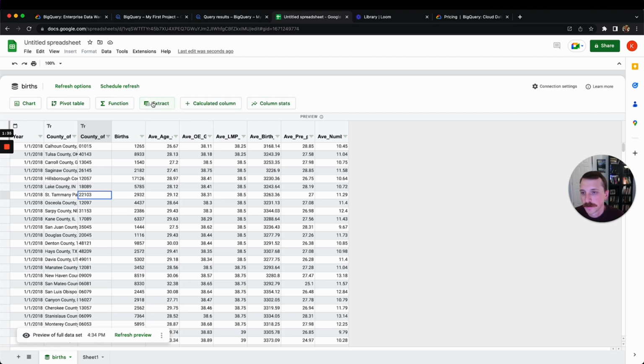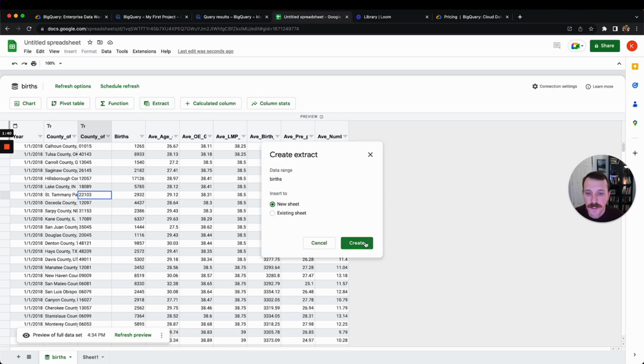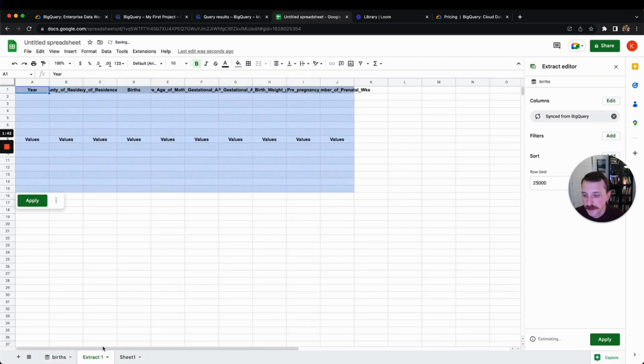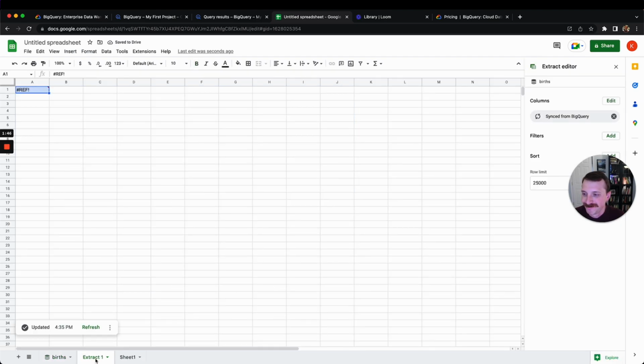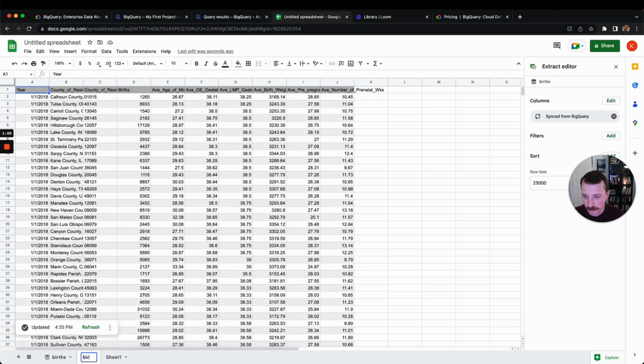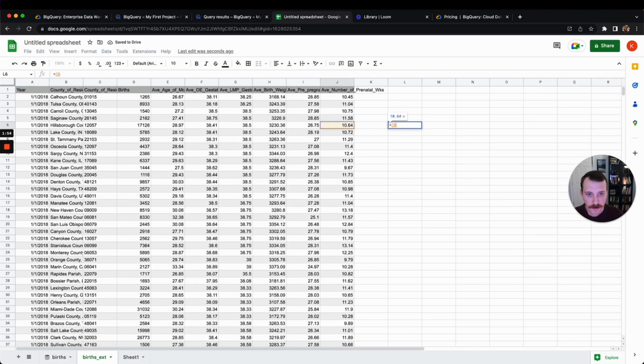And so if it's fewer than 25,000 rows, you can hit extract, create a new sheet, and hit apply. Name this something like birds extract. And then you can start referencing this extract. It takes the data, extracts it out, and puts it into something that you can actually work with.